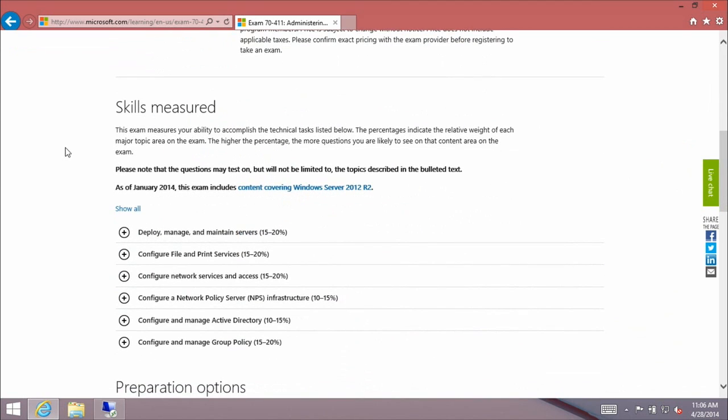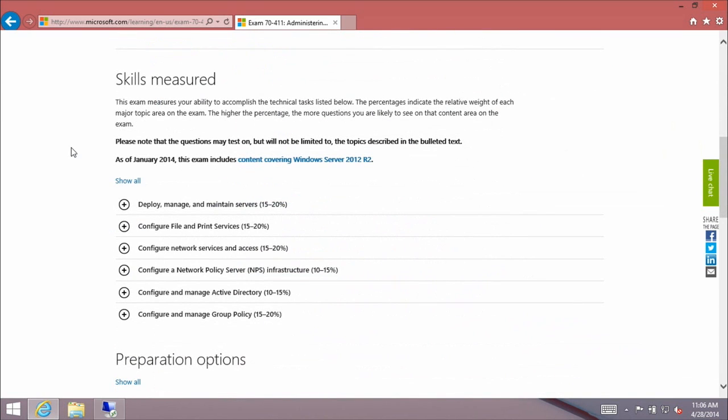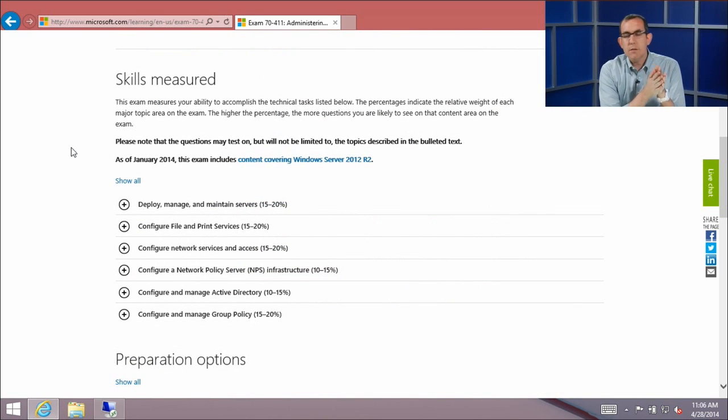And we're on the skills measured section of the exam page for 70-411, Administering Windows Server 2012 R2, or Administering Windows Server 2012. As we mentioned in the first module, these exams and the courses associated with them do cover R2 and RTM, so Windows Server 2012 and Windows Server 2012 R2. The titles do not include R2. We're keeping it sort of a familial exam and course. It's 2012 in all of its glory, whether that's RTM, R2, any future updates, potentially depending on the scope, may include additional information as well.